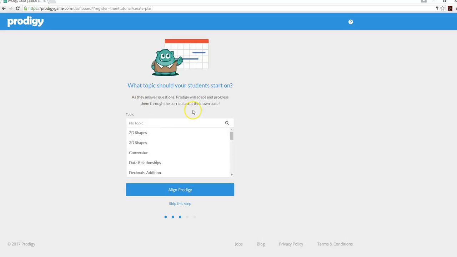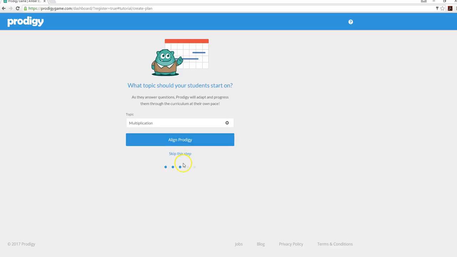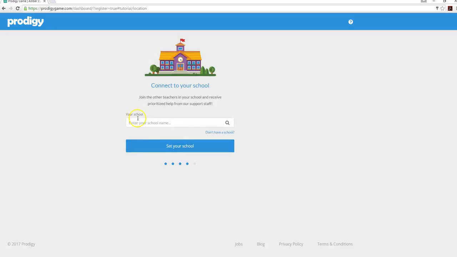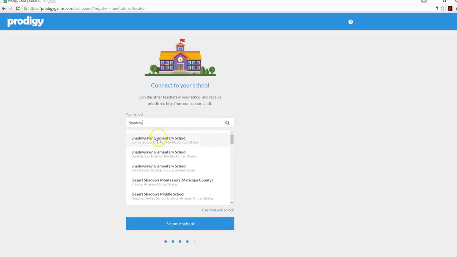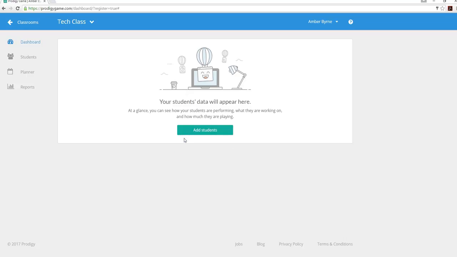You get to pick the topic that you want them to start on, or you can skip this step and then they're given multiple choices while they're in. So I'm going to go ahead and do multiplication because everybody needs to practice that, right? So align my Prodigy and my school. Shadowlawn Elementary School right there. So your students' data will appear here.